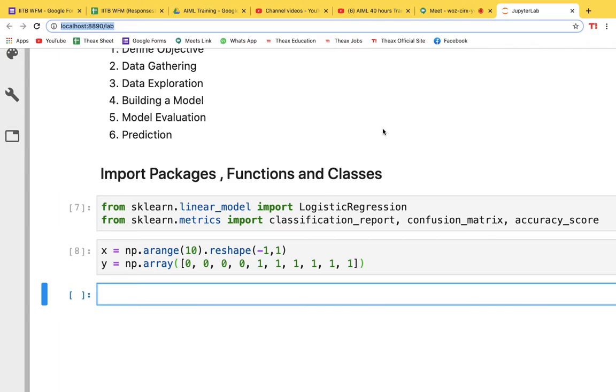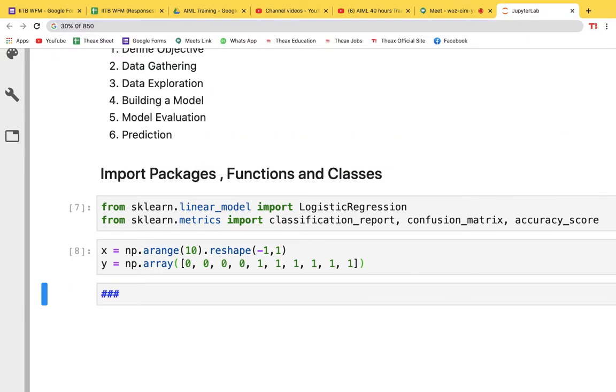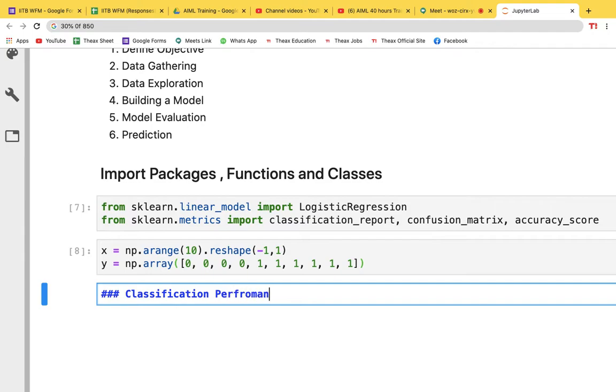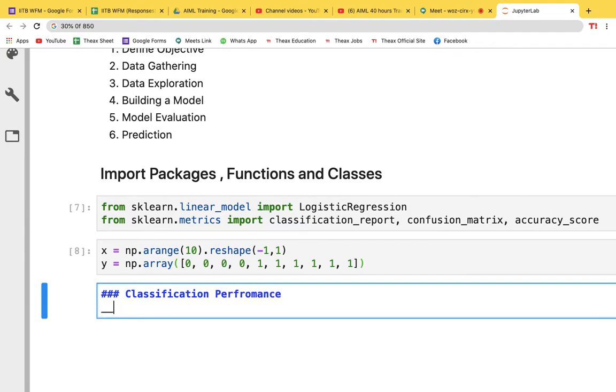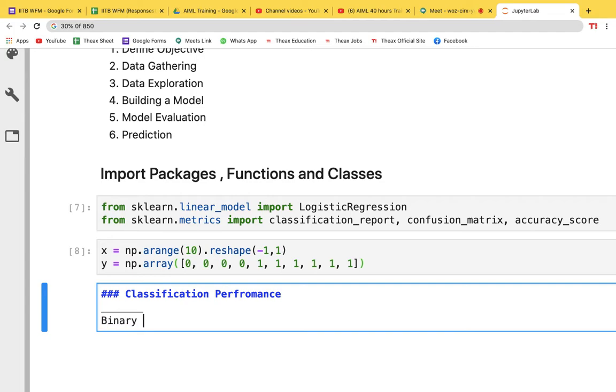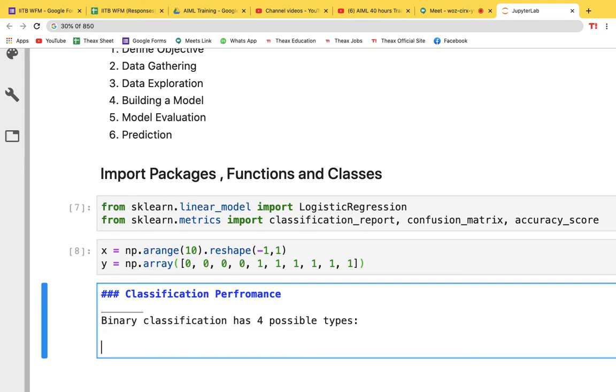So as much as we'll start up with, whatever you see here is a classification report, which is actually given as a classification performance. There are actually four types of performance which could be generated in a classification. So what I'm saying is that binary classification has mostly four possible types. Now, what are those four possible types?